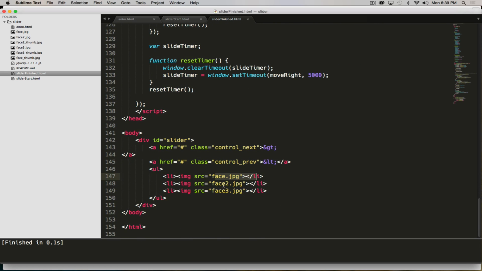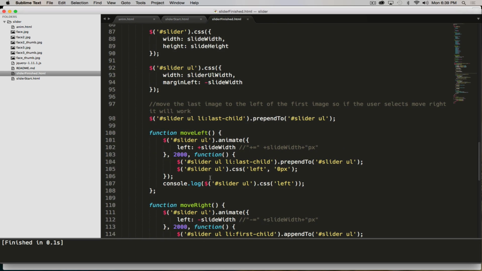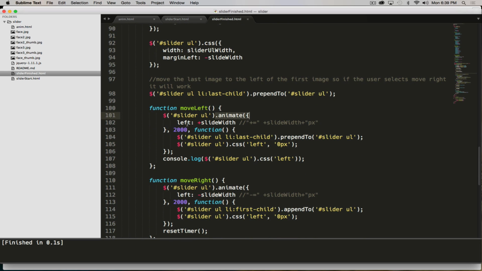So remembering we have 3, 1, 2, 3. Prepend would be grab the item at the end, move it to the beginning. Append would be grab the item at the beginning and move it to the end. So the same change that I just made by hand, dragging my code, that's what's actually happening with our jQuery animate function. It animates and then it grabs that last item or the first item and moves it.